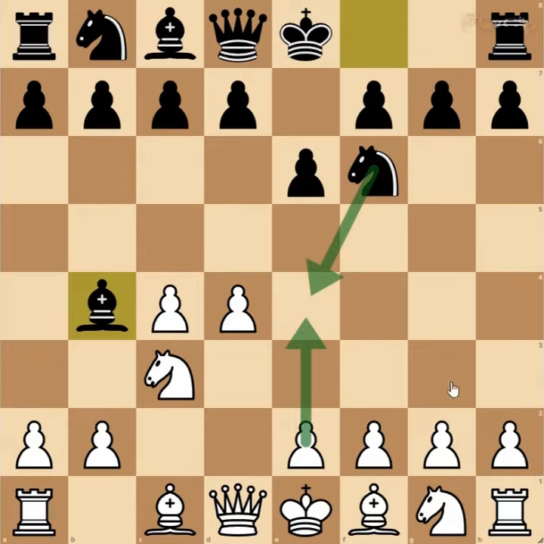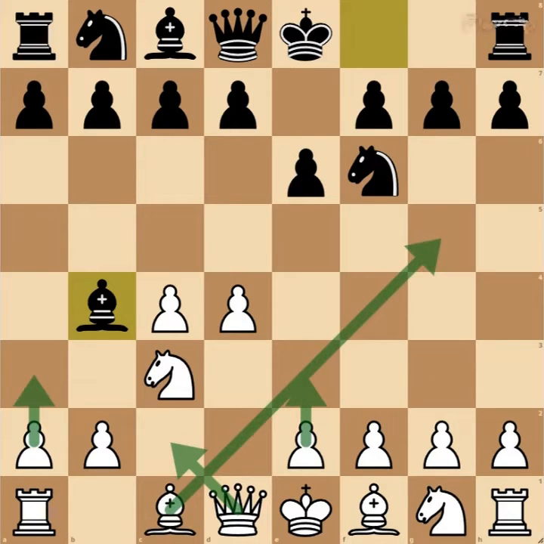From here, white may play 4 different variations that will be considered in this video: queen c2, a3, e3, and bishop g5. So keep watching and you'll learn all of the lines. Let's explore the Rubinstein variation first.